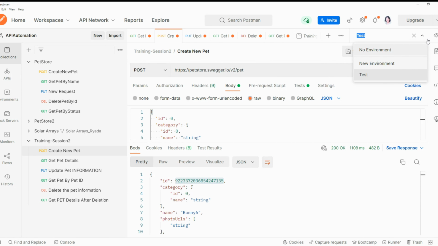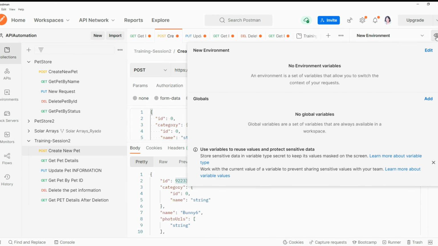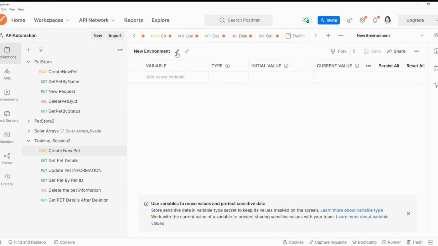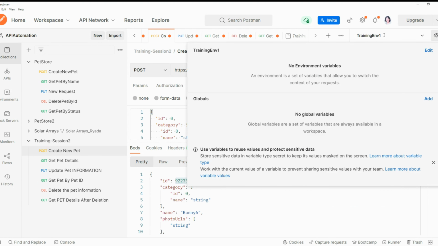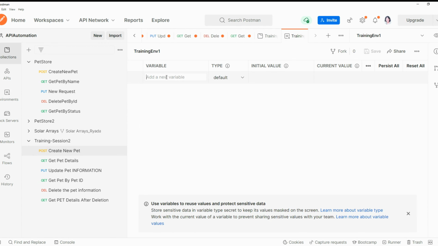You can create from here, like say new environment, and just give whatever name you want to give this environment. Say, for example, training environment 1. You can define the variables here, like that URL. If you don't want to use it in here, go to this training environment's variables, edit it, and put this as a URL. You can define values here. There are two values: initial and current values. Once you enter that, save it.